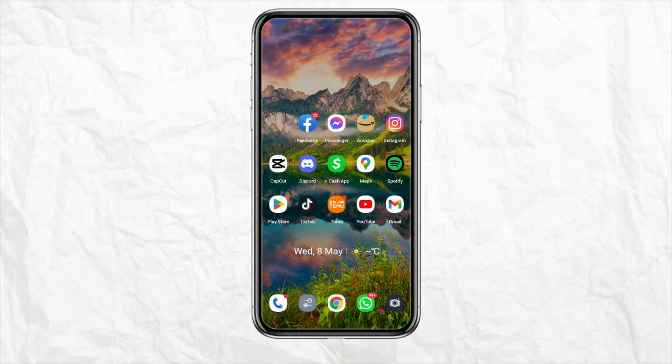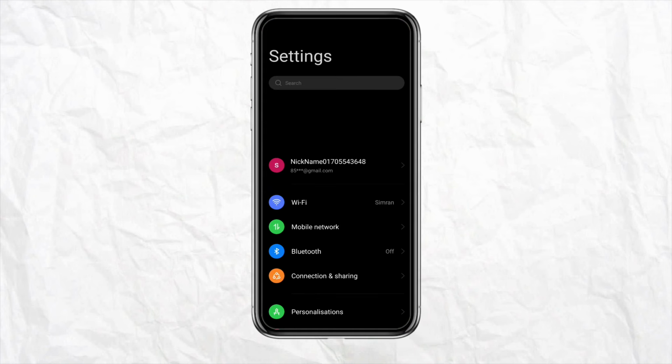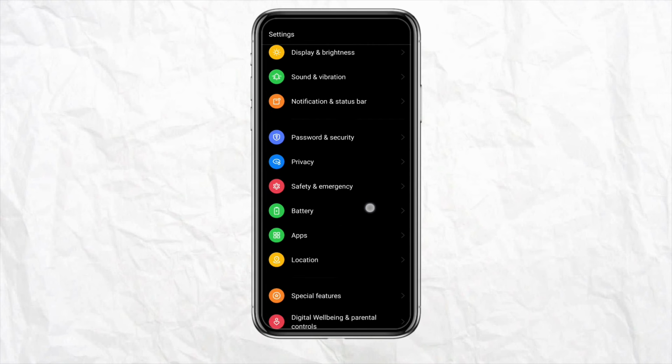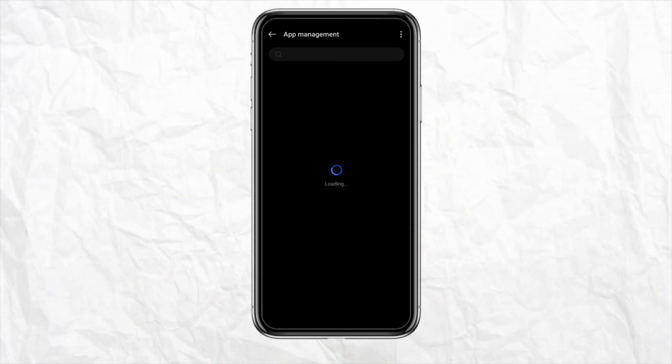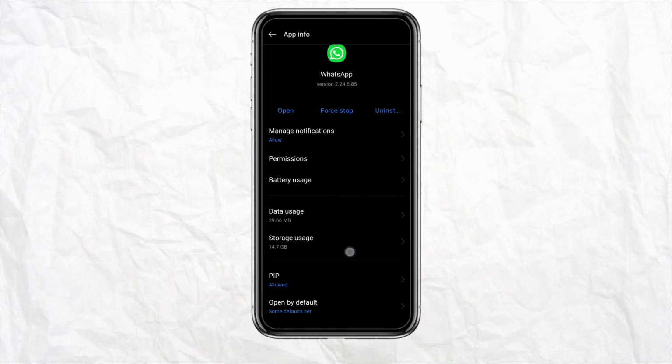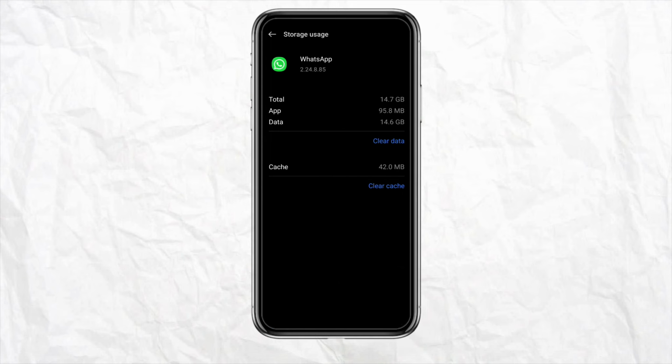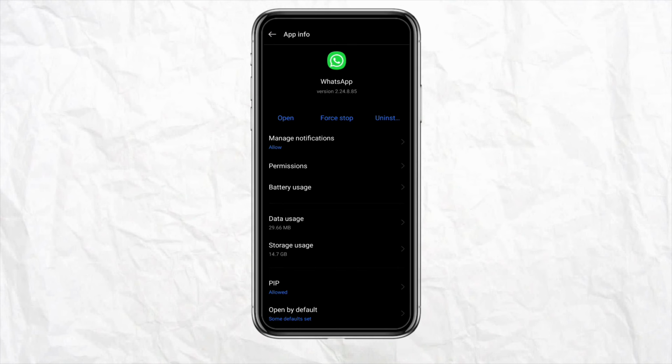And if that doesn't fix your problem, just simply open your device settings, and after that just go for the app section from there, and just simply click on app management from the top of the screen. And over here on the search bar, just simply search for WhatsApp, and after that just simply click on storage usage, and over here just simply click on clear cache, and just clear your WhatsApp cache that has been accumulated over a period of time. And once you have cleared the WhatsApp cache, that might fix your Meta AI problem as well.